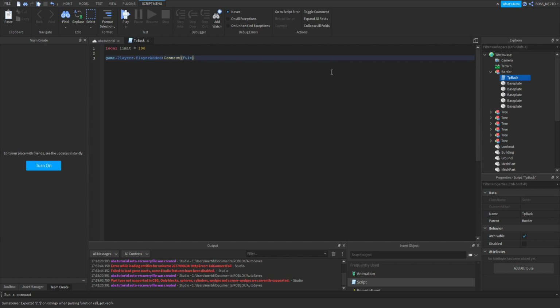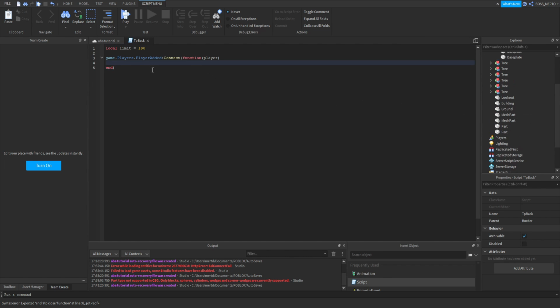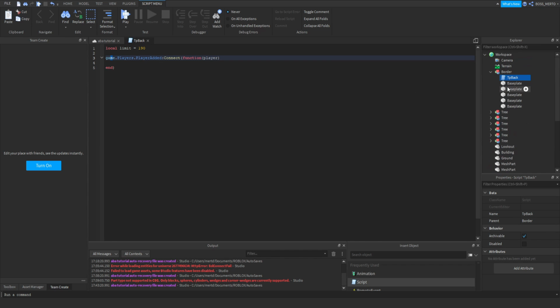So what this basically does is that when a player joins, so wait, let me explain again. So first of all, we are referring to the game, which contains everything we can see here and even more. So there are some services which are not directly visible through the Explorer, such as the DataStoreService, etc.